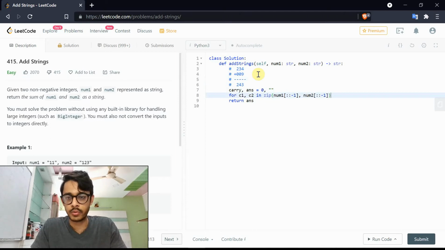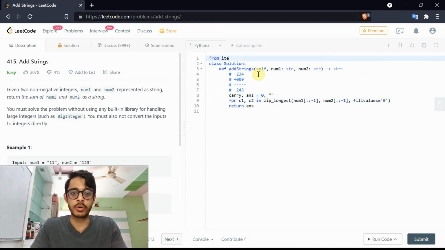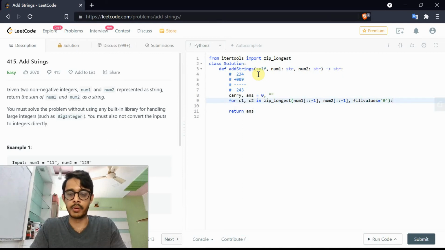So we'll do fill values equals to 0. And obviously when zipping, you also want to consider the longest of both of these and then fill zeros. So we'll actually call zip longest, and we'll import this: from itertools import zip_longest. Cool.